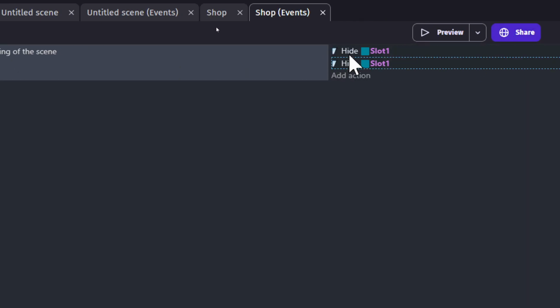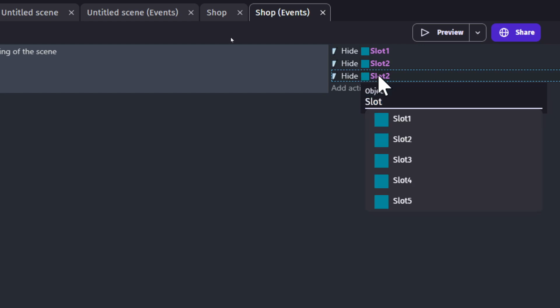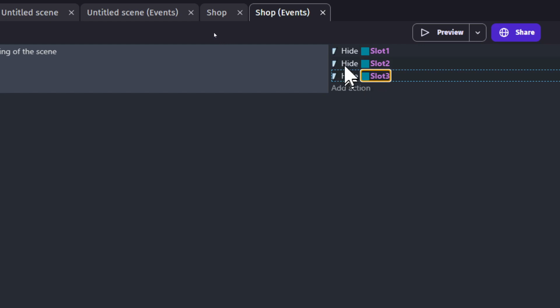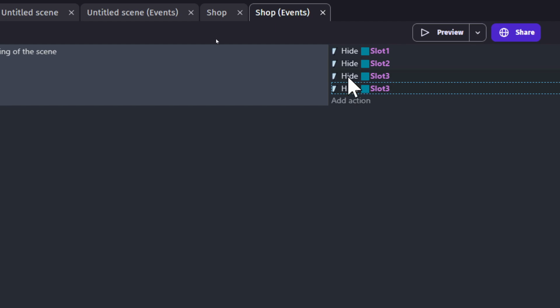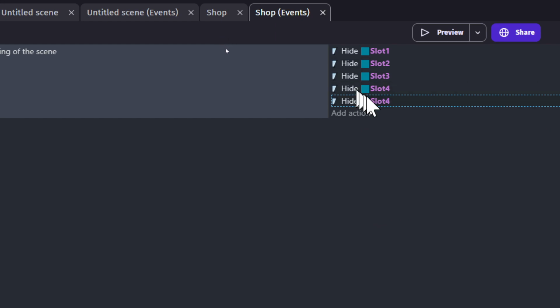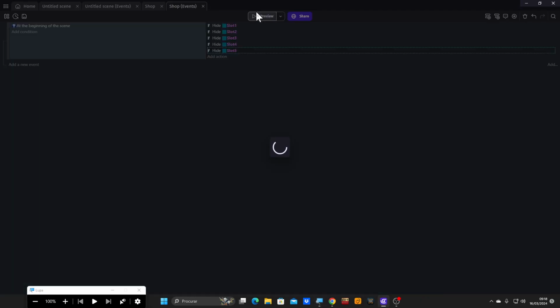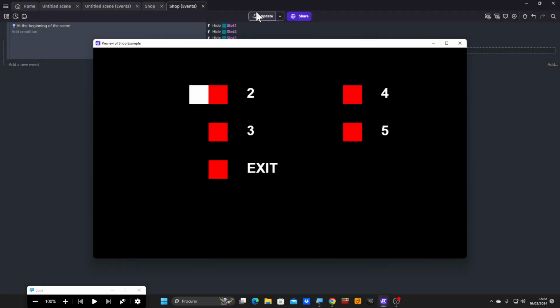Then we're going to copy paste and change this to slot 2. Copy paste slot 3. Copy paste slot 4. Copy paste slot 5. Press preview. Now it's gone. Cool.